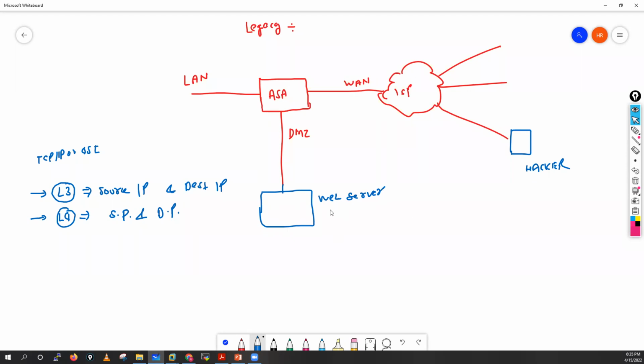Now that's for web server hosting the web service on port 8080. Let's take an example. What this hacker has done is he has created one malicious payload, and he will try to send an HTTP request towards this web server. So he will send an HTTP GET request, right? In this GET request, he has added this malicious payload.